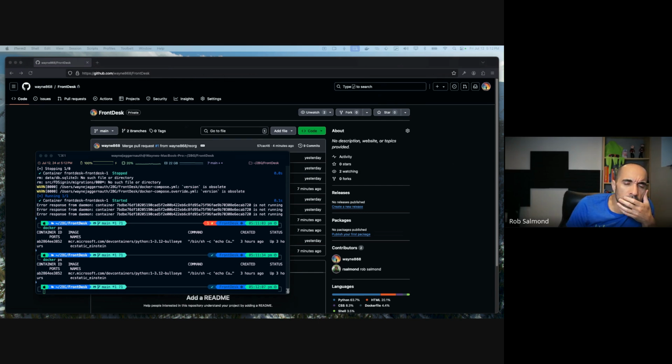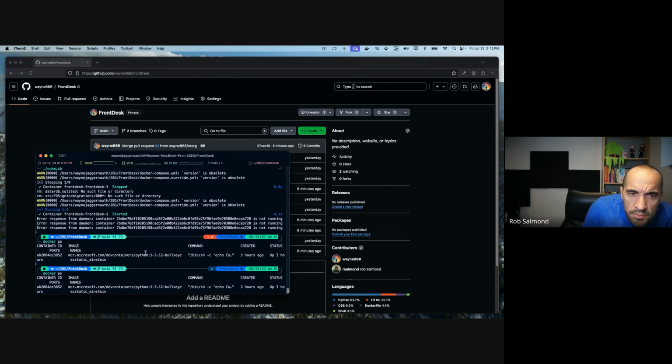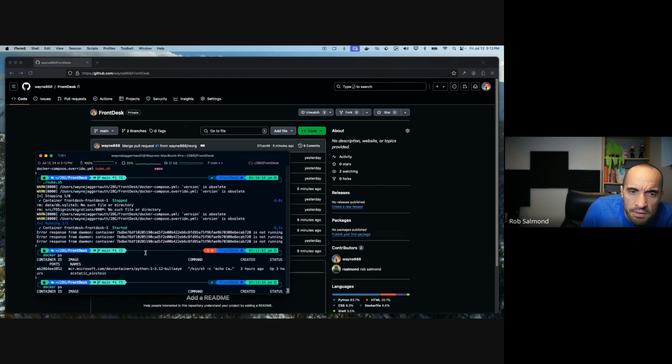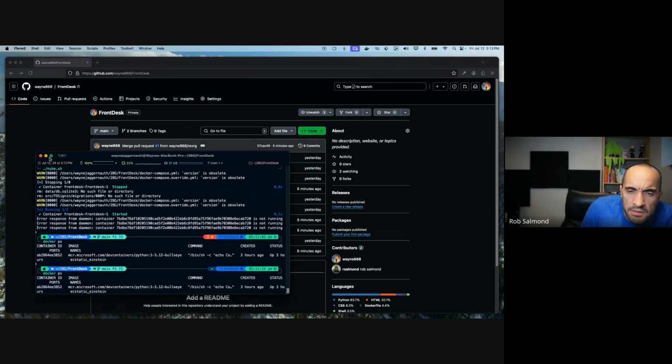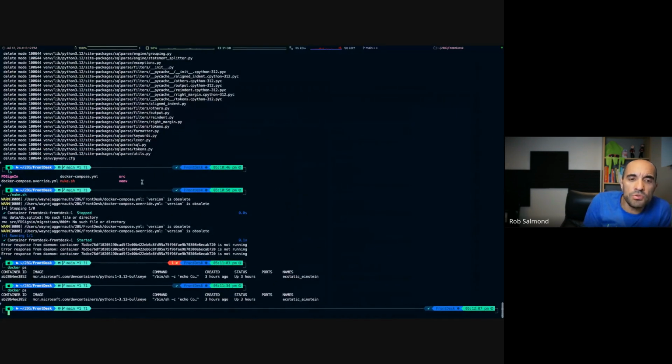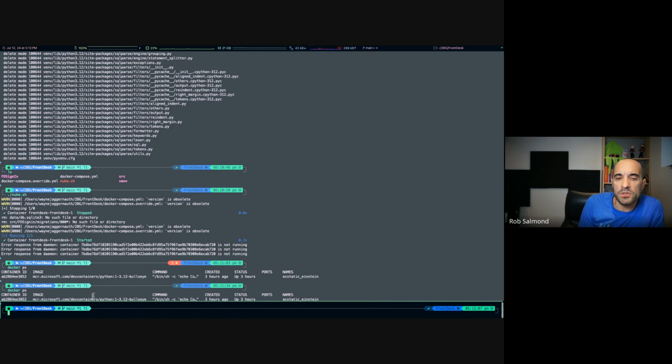Can you do... let me look at the nukes here. How far are we going? We got as far as deleting the migrations. Docker compose up. It started running. Then error from daemon: container is not running. Oh, can you do docker compose build?